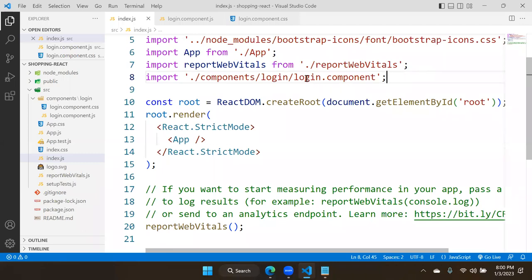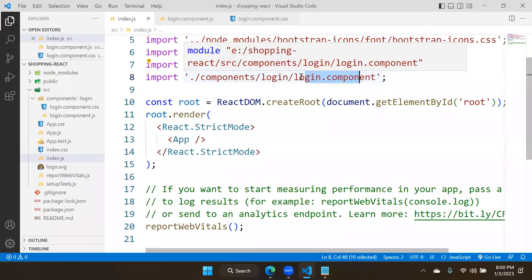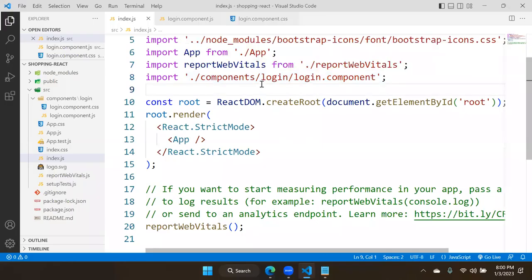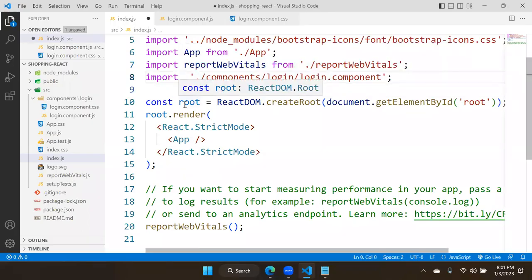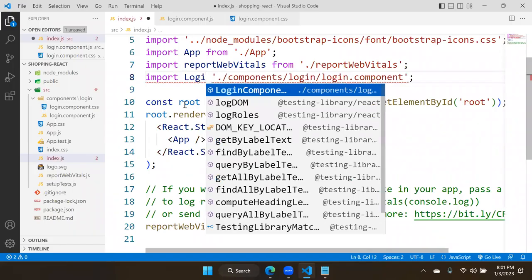This is the file name now. Login.component is the file. That file contains, we have to import, and from that what to import? You have to define that. Am I right? Import what? Import login component.